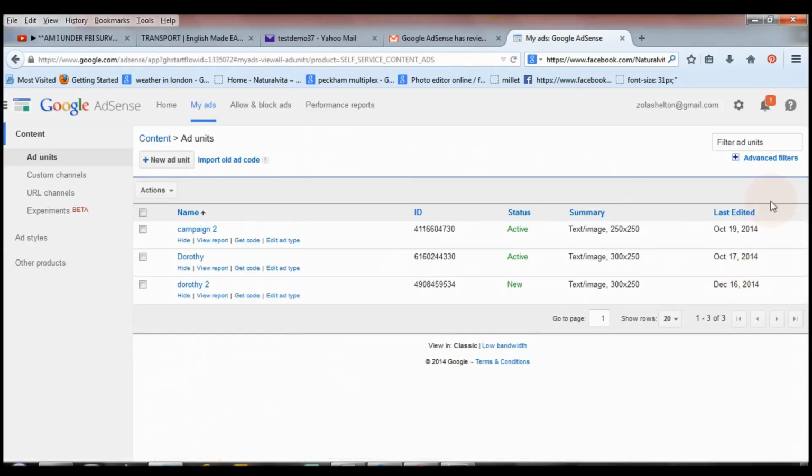And that's it. And then here's the ad showing on my display menu. And then all you need to do now is paste the code that you've just copied into your website, and I'll show you how to do that now.